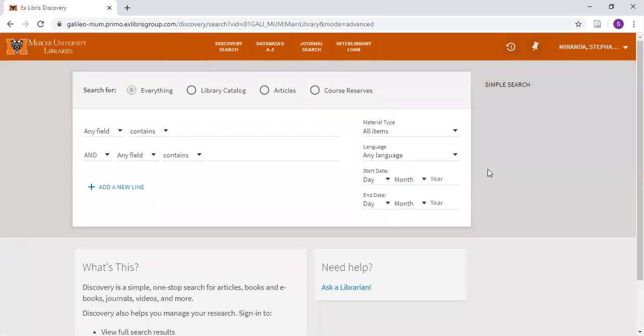Now, Discovery searches many different things at once. So it is searching books, articles, meaning scholarly and peer-reviewed articles, in addition to popular articles, newspapers, video, those types of things. So it's searching everything at once, and I think it's a really good place to get started for your research assignment because your topics are very interdisciplinary, and Discovery covers a very wide range of subjects and topics.